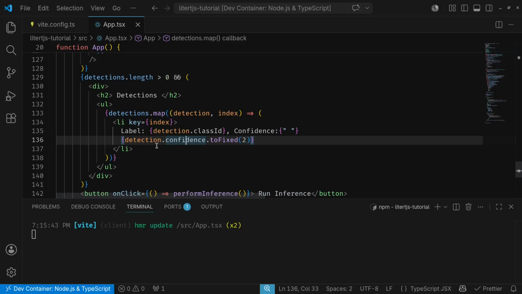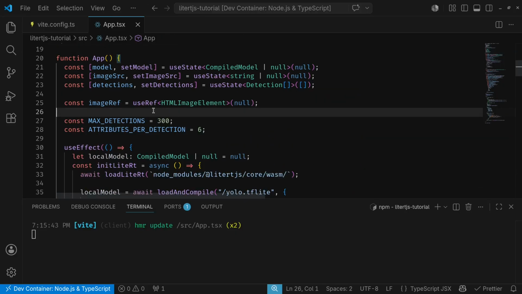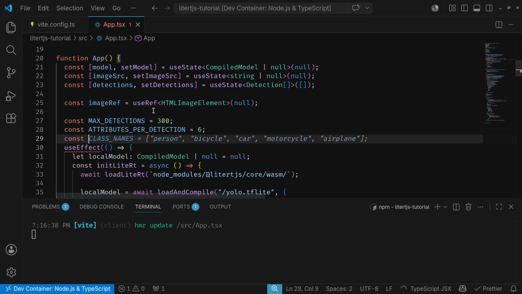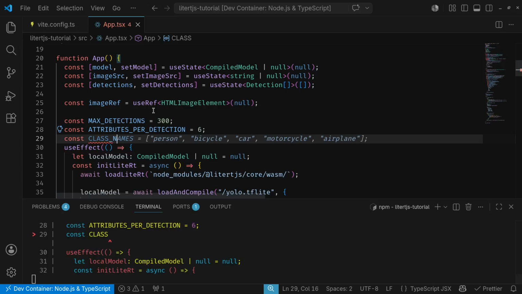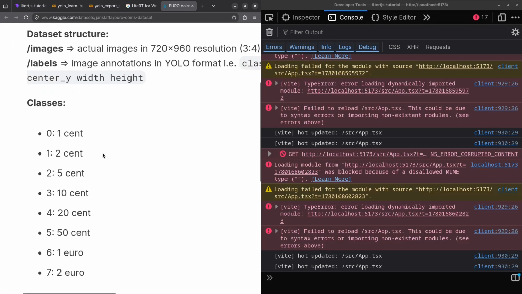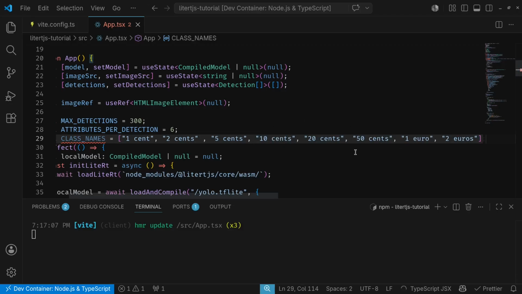So let's create an array for that. So let me scroll all the way up. Let's create a variable for that. So const, it's better to create it here. So const classNames. So the first one was 1 cent. If I recall correctly, the first one is 1 cent. The second one is 2 cents. Third one is 5 cents, and so on and so forth. So 2 cents, 5 cents, 10 cents, and so on and so forth.